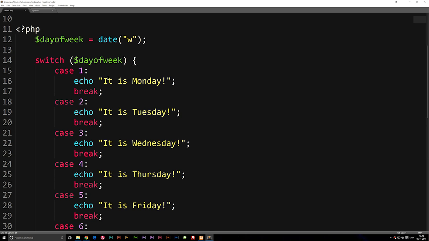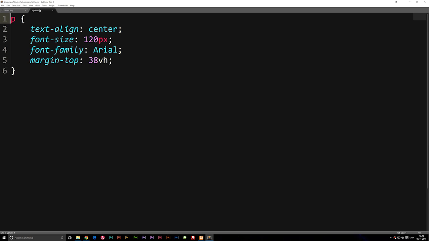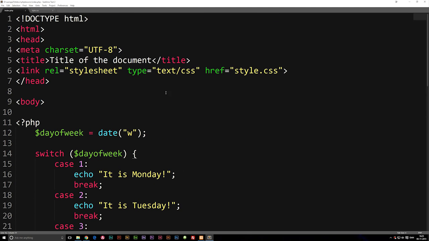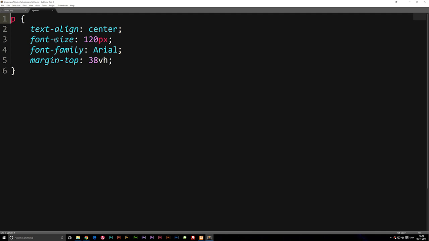Now, in order to do that, well, first of all, let's actually go ahead and create some styling. I do have some styling in here inside my style sheet. And if you guys don't have a style sheet yet, I did include one into my document here. So you should just go ahead and create some styling inside a style sheet, and you can copy or just write your own styling depending on what you want to do. I simply styled a paragraph tag in here, where I aligned it to the center. Font size is a lot. I changed the font family to Arial, and I set a margin to the top, 38 VH, which is view height.